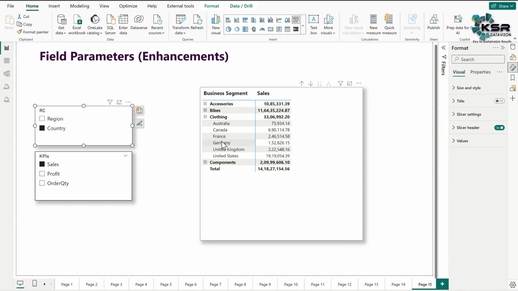Now that is fixed by Microsoft. It is really helpful, because here we have only four business segments. In real time it could be 10, 20 or 40. In that case it is very tough to adjust these settings.